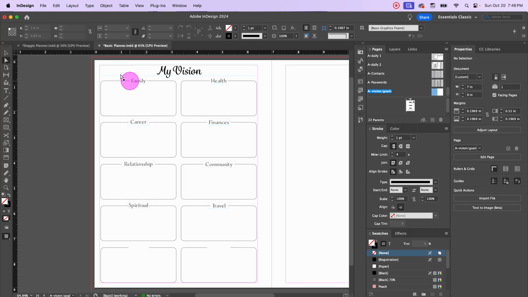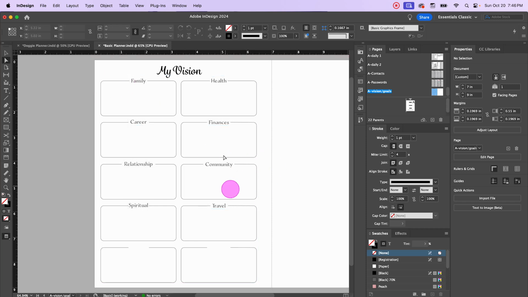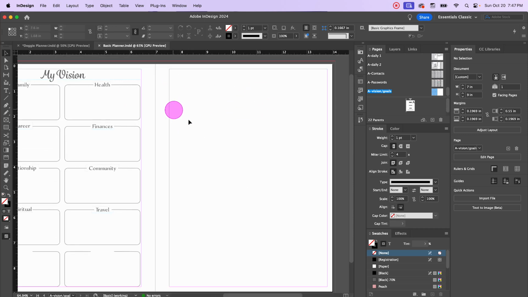Okay, we are all set. That's what we're looking like. Nice and simple, just a simple visions page where your customer can basically set their goals for different aspects of their life, and see how far they come throughout the year. Of course, there are many other ways that you can create a vision page, but this is just one example. So now I want to move over to a simpler goals page. We will do a whole spread next, but right now we're going to do just a simple goals page.